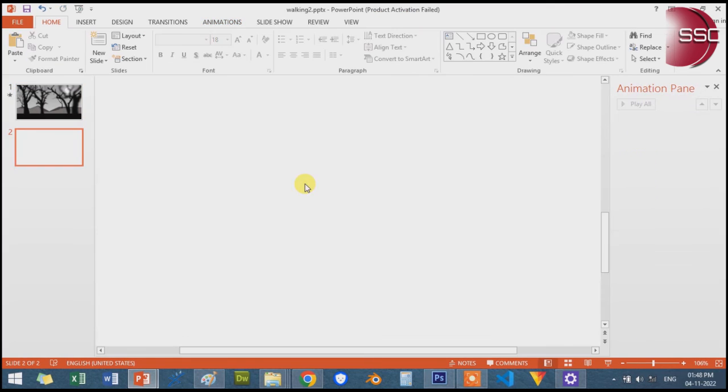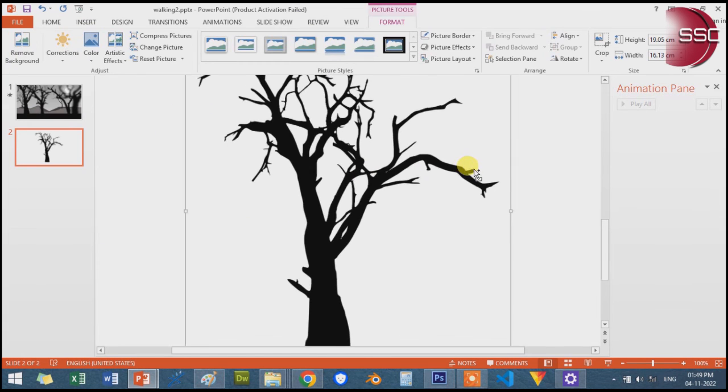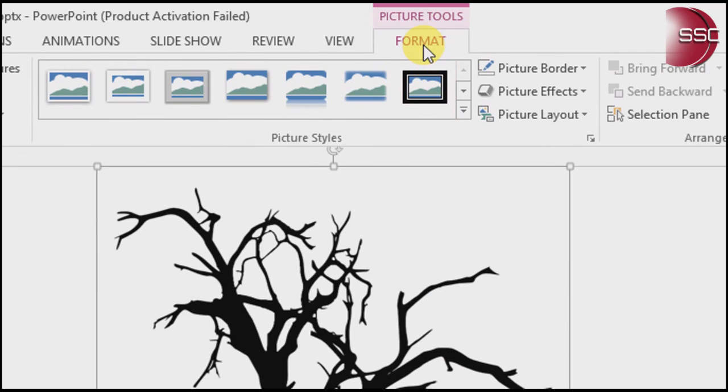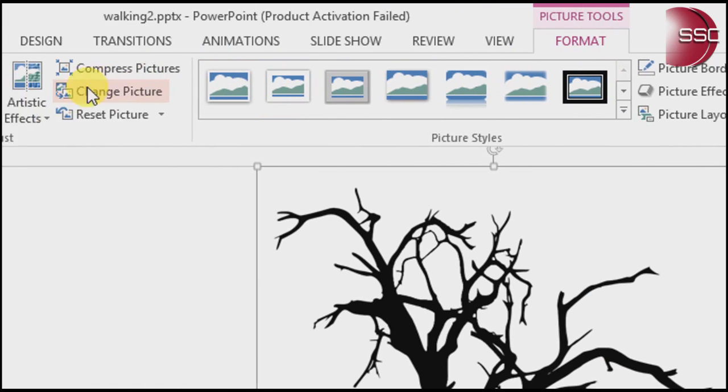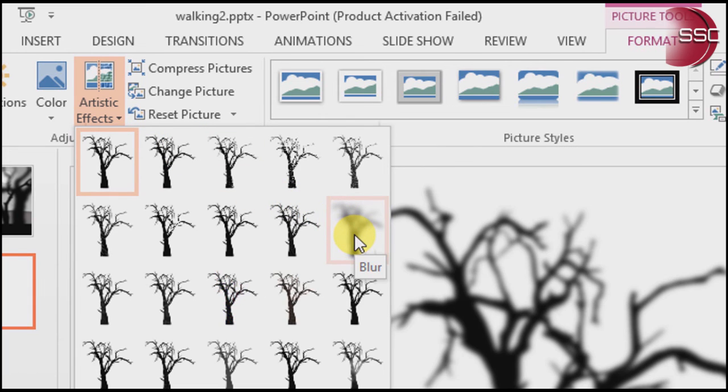To create blur trees of the scenery, go to Insert, Pictures, select Image of Tree. Now go to Formatting, click Artistic Effects, and select Blur Tree option.